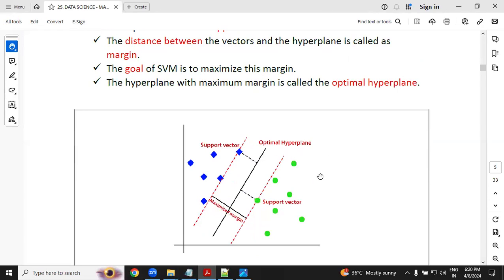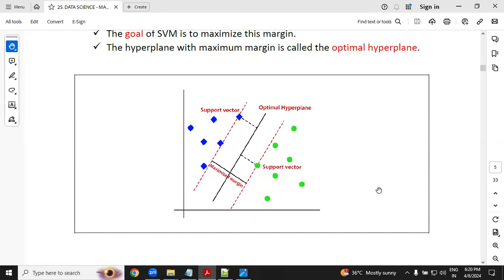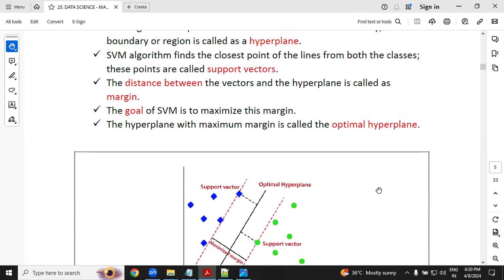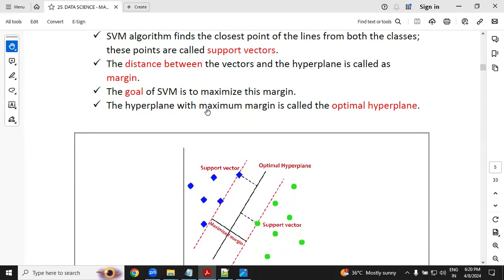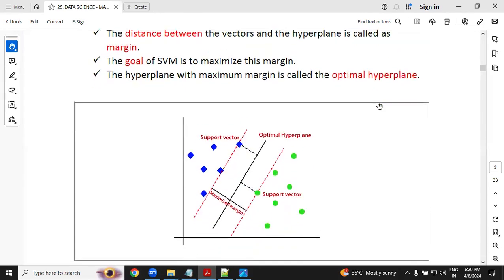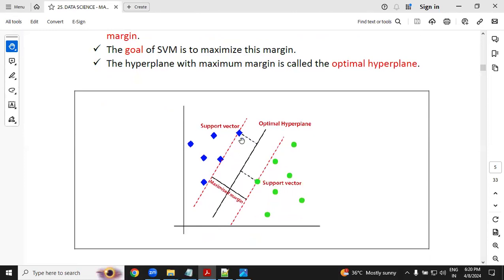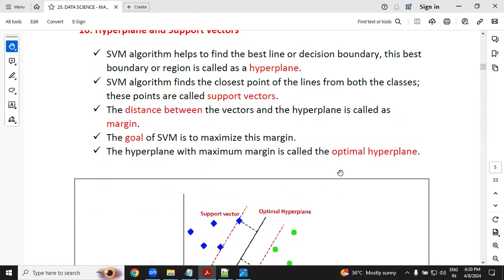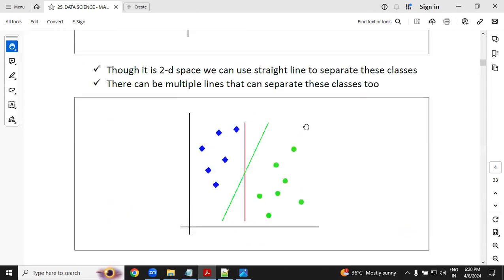Optimal hyperplane. Now, this diagram is important. During an interview, if anyone asks you to explain SVM, first draw this diagram. A sketch is not required, you can just draw it randomly. The goal of SVM is to maximize the margin. The hyperplane with the maximum margin is called the optimal hyperplane. The distance will be calculated from here to here, and some optimization techniques will be applied. These points are all important.